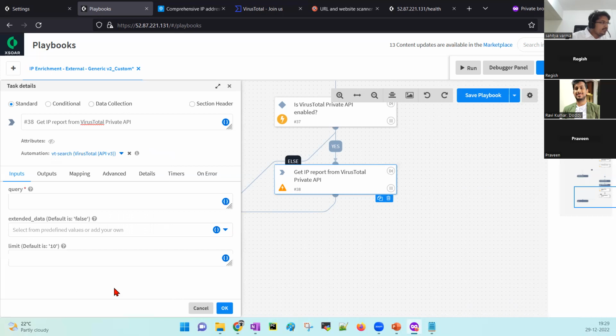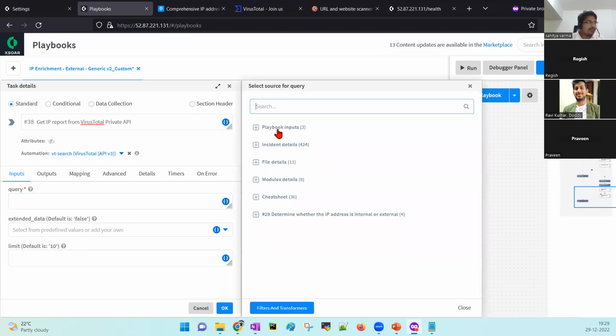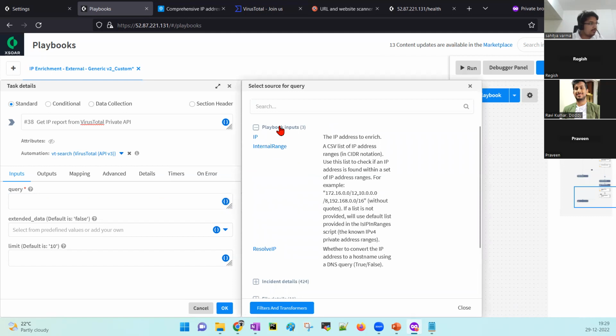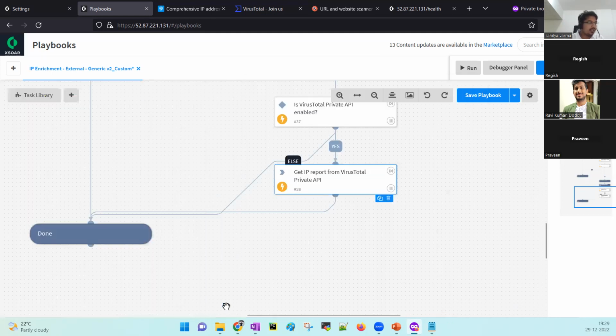This VT search will work. The query we will give is, when you click on this particular bracket symbol here, it will ask you what the playbook inputs are. The playbook input is IP. So I will take the playbook inputs as IP, close, and say OK.